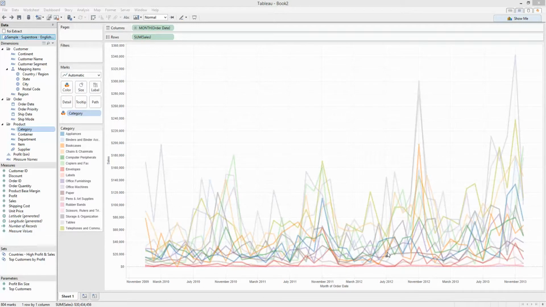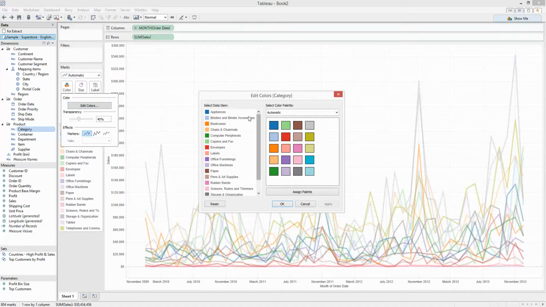This is a very quick tutorial on something you may not have seen before, which is just the drag selection within the colour palette. I've got a chart here, it's a pretty messy one, but I only want to highlight one particular element of my chart via colour, and I want to grey out the rest. So I'm going to left click on the colour mark and edit colours like we normally would.